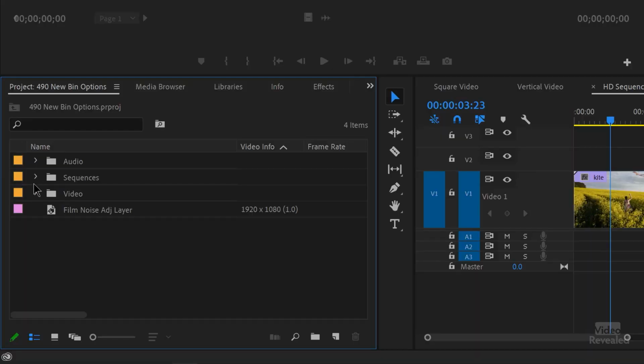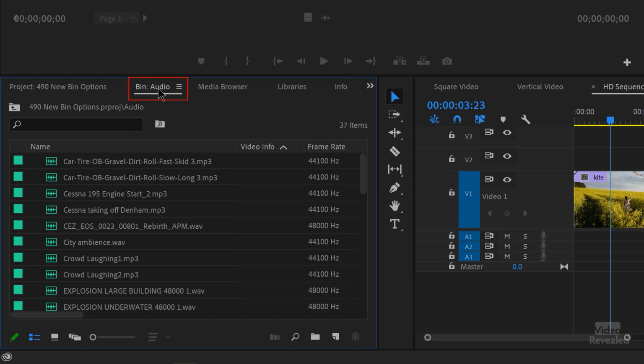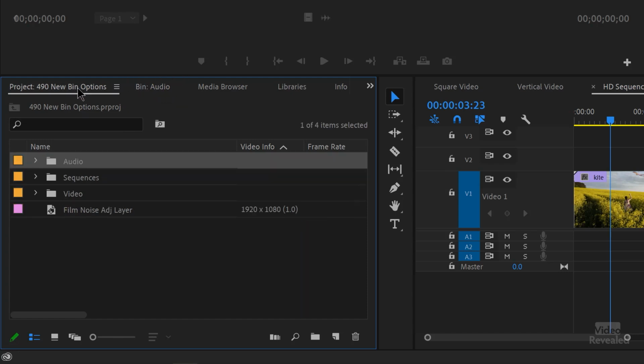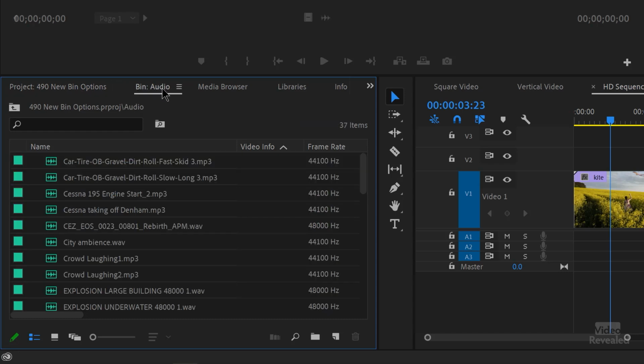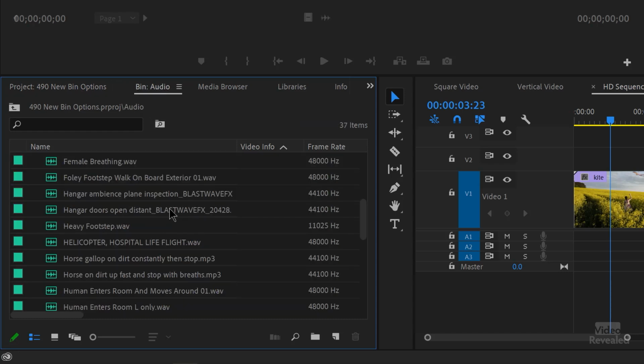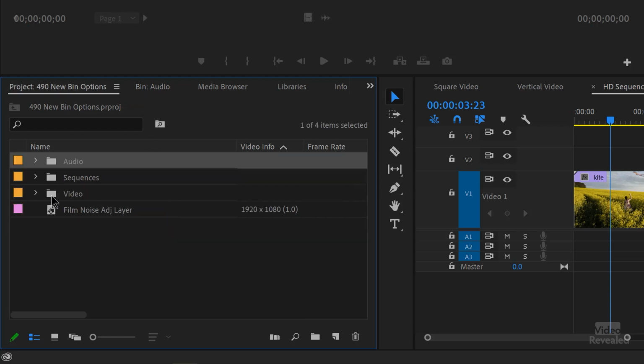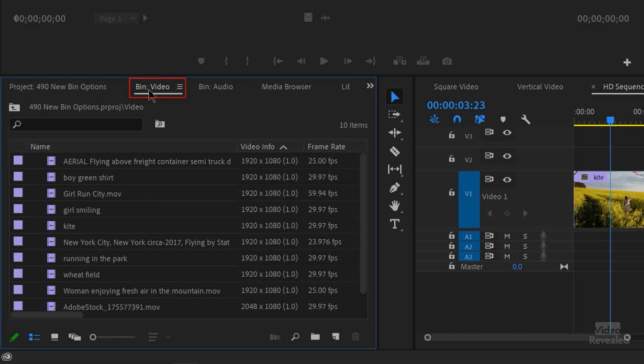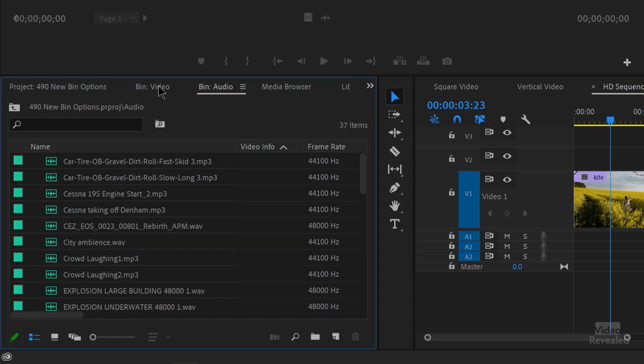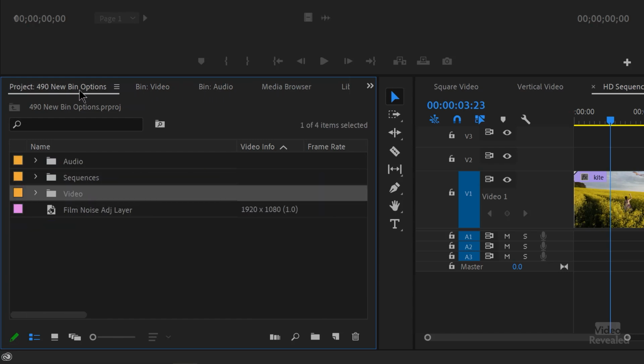I'm twirling them down, but if you double click on them, watch what happens. I'm going to double click on audio, and you can see it opened over in its own panel. So there's the project that I was just in. There is the audio in its own panel. So it's in a tab. Let's do the same with video. I'll double click on video. There's the video. There's the audio. There's the video. And there's my project.